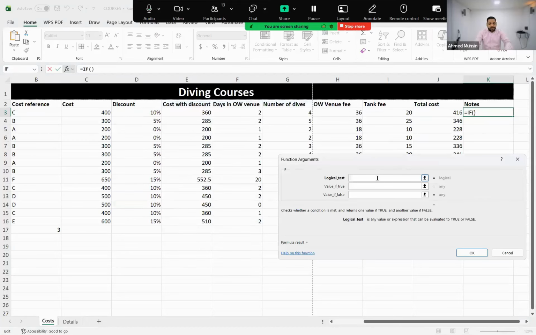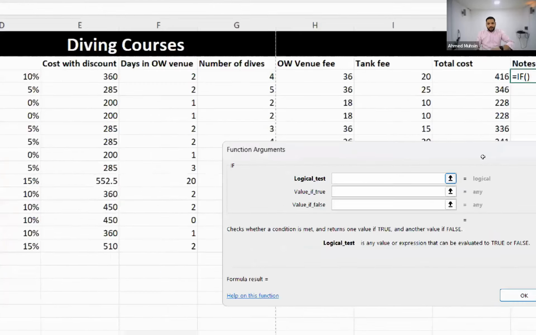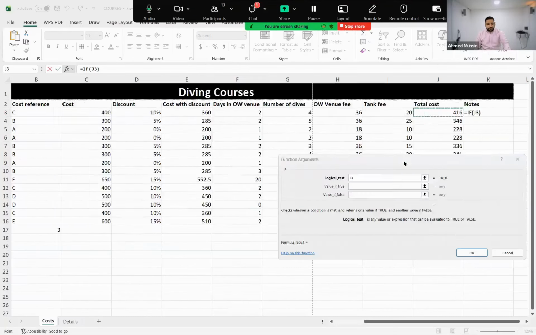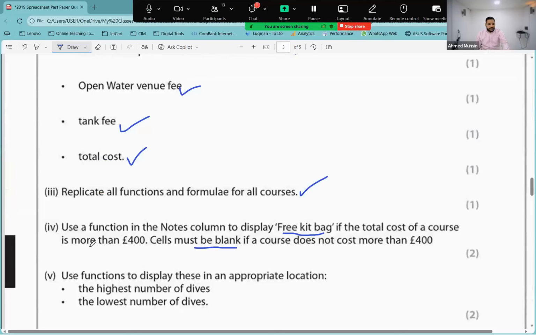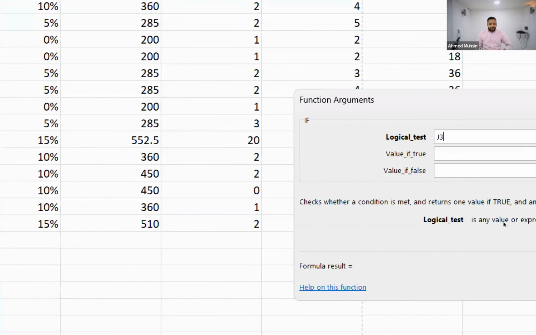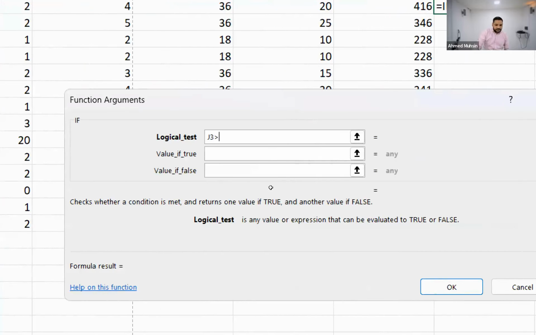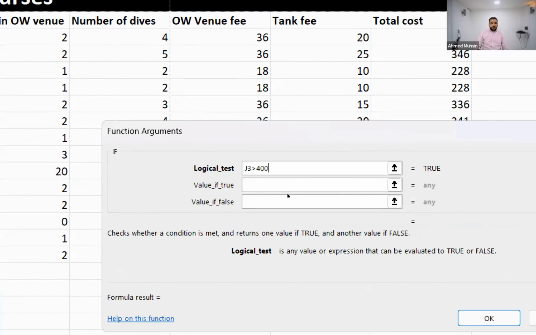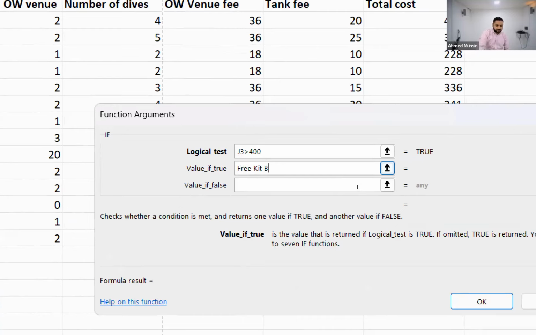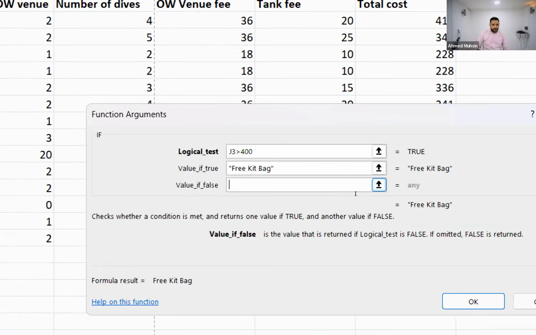So what is our logical test? If J3, why J3? Because total cost is in J3, right? If J3 greater than or equal to, or just greater than? Greater than, no? It is more than 400, no? So if J3 is greater than 400, what do we do if it's true? Free kit bag should be displayed. If it is false, what do we do? Keep the cell blank.